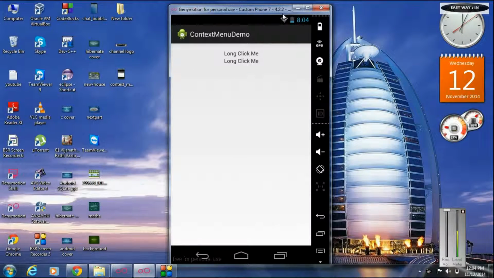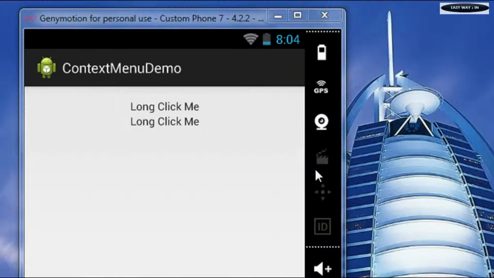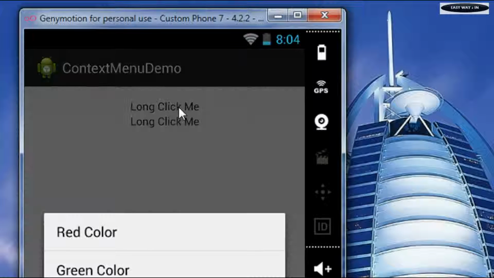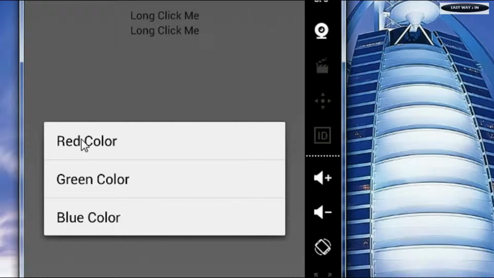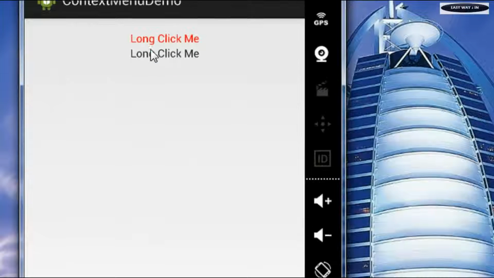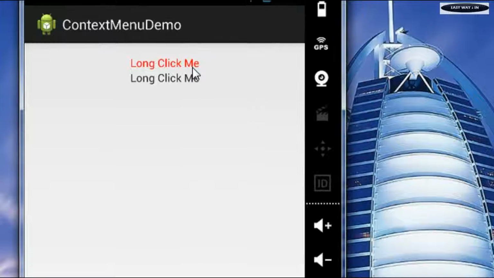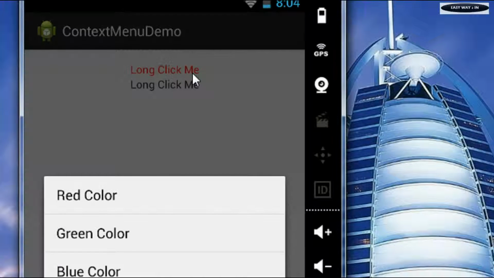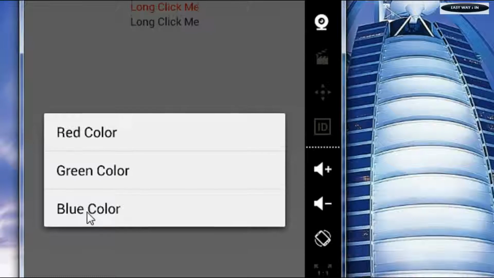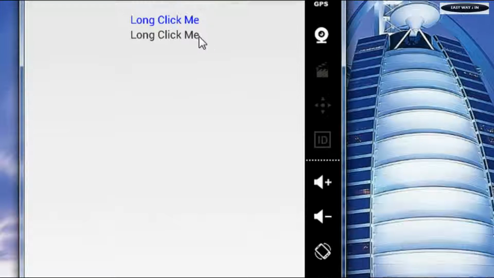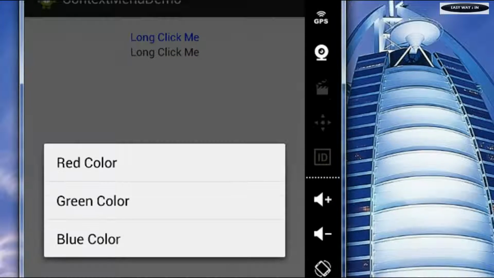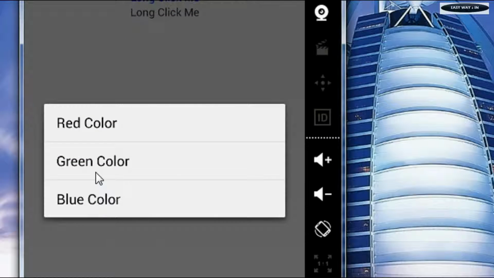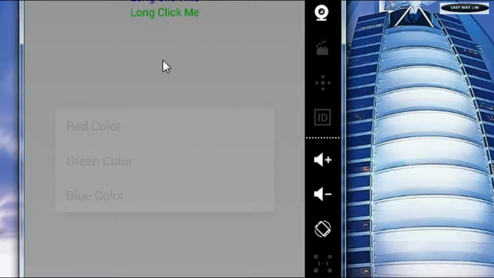I run the application again, and now I make a long click on the first text view. The context menu appears, and I choose the red color option. Now you can see the font color has changed into red. I long click that item again and change the font color into blue. It is now blue. Now I make a long click on the second item and change it into green color.